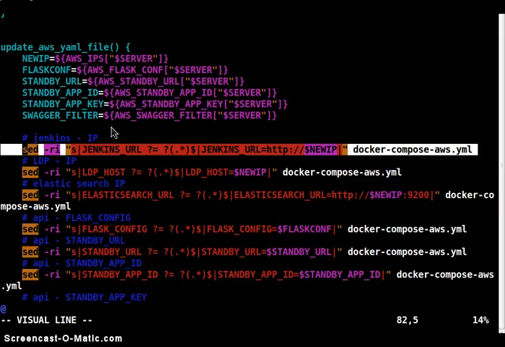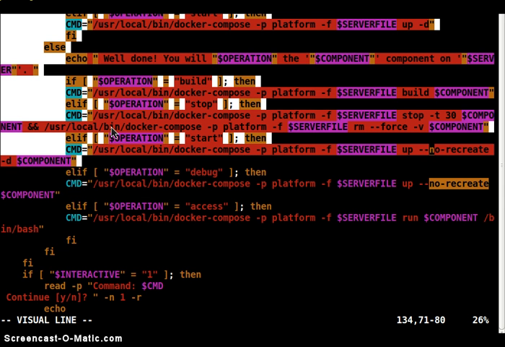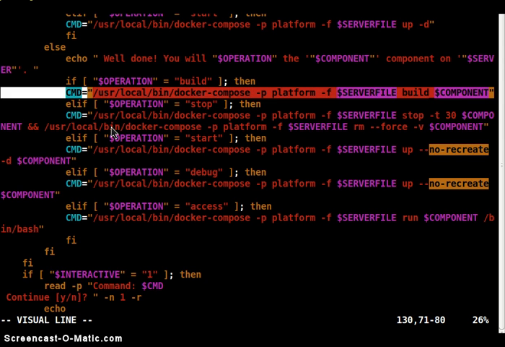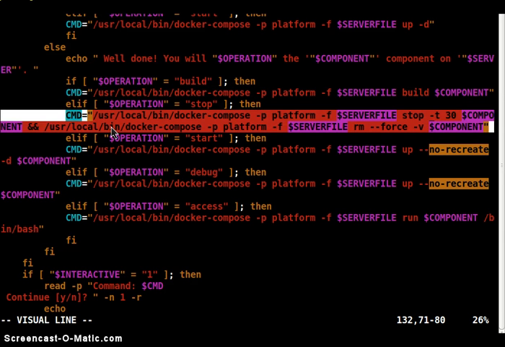And then in this script, which is a wrapper around the Docker Compose commands, I want to highlight a couple of things. So you will see there are Docker Compose commands here. This one is for building, this one is for stopping a component, and then also doing some house cleaning. We allow a graceful shutdown, so we allow 30 seconds before sending the kill signal.